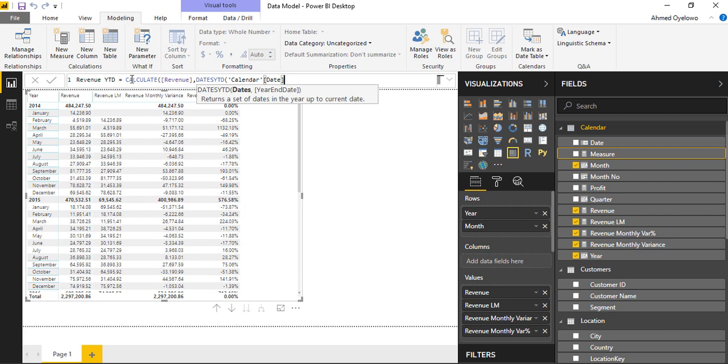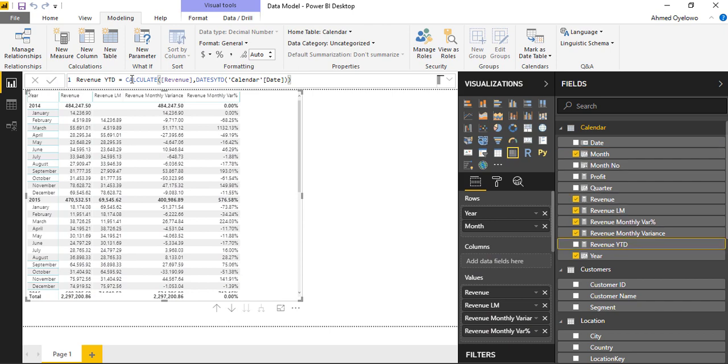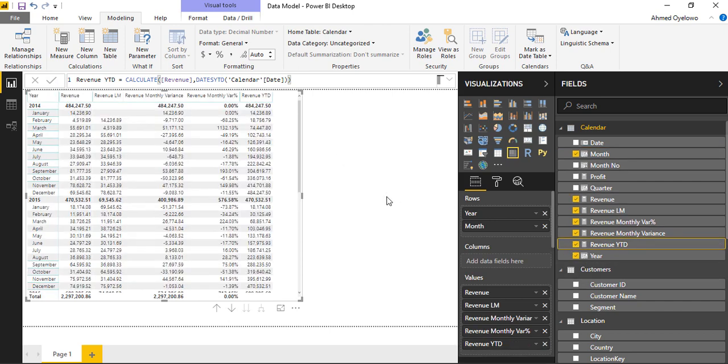So I can just close my brackets 2 times. Close first to close DATESYTD, close next to close calculate, hit enter, and then I can add that to this report, revenue YTD, and I can see that January has the same figures, 14,000, but February now has 18,000, which is a summation of January and February, and it goes all the way down like that.